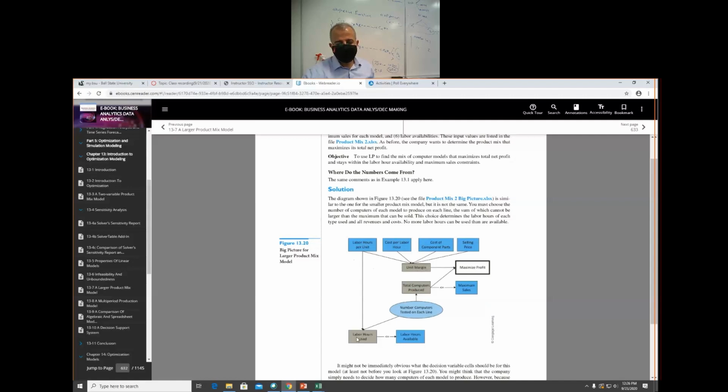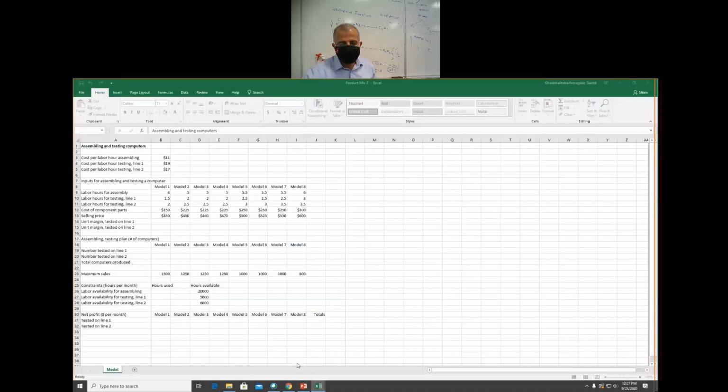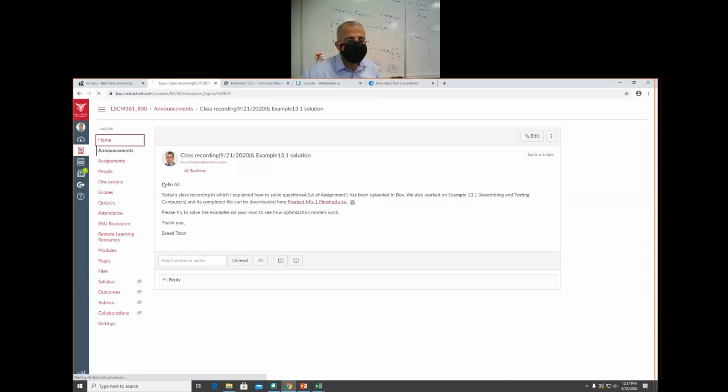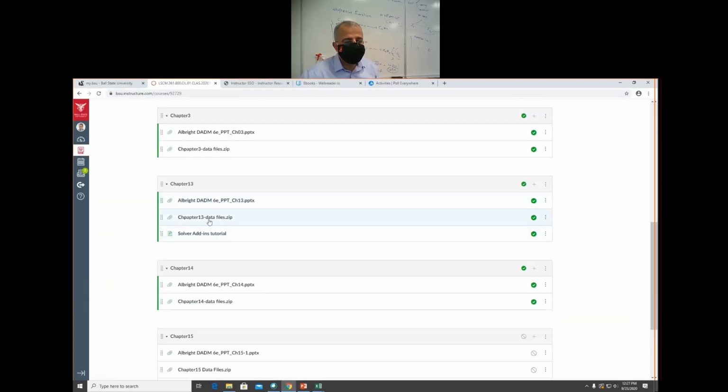And we have some constraints. For example, labor hours used must be less than or equal to labor hours available. And total computers produced must be less than or equal to the maximum sales, the maximum capacity of that company. We have this data in this example. You can download this information from the chapter 13 module. I uploaded this data in the chapter 13 data file. Please download these files and try to solve this problem with me.